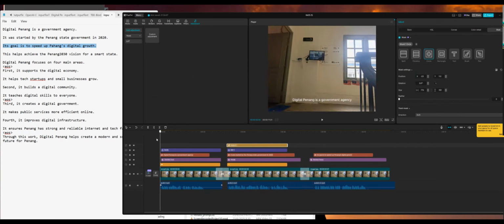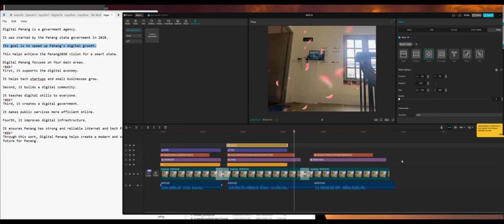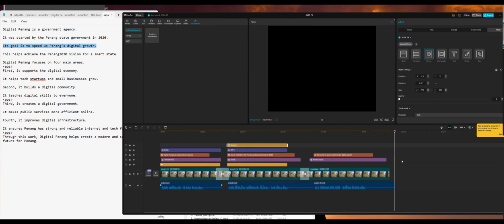Okay, so this is how you add on and add on. Digital Penang is a government agency. It was started by the Penang state government in 2020. Its goal is to speed up Penang's digital growth. Okay, so for those who are good in art, they will probably find all these things very useful to really create impact to the video created. So I think that's all. You can play with this editor. Any questions?